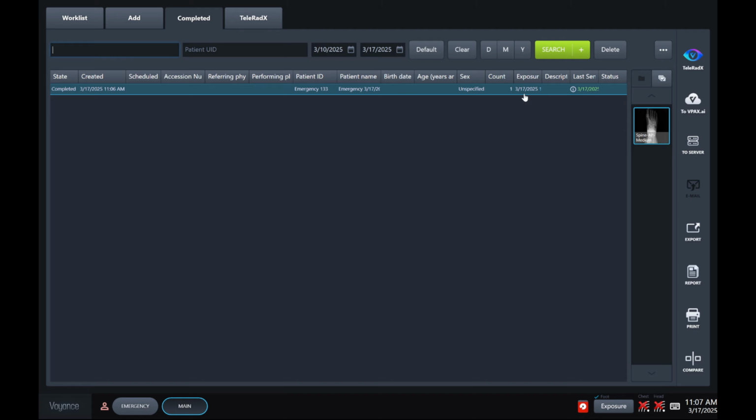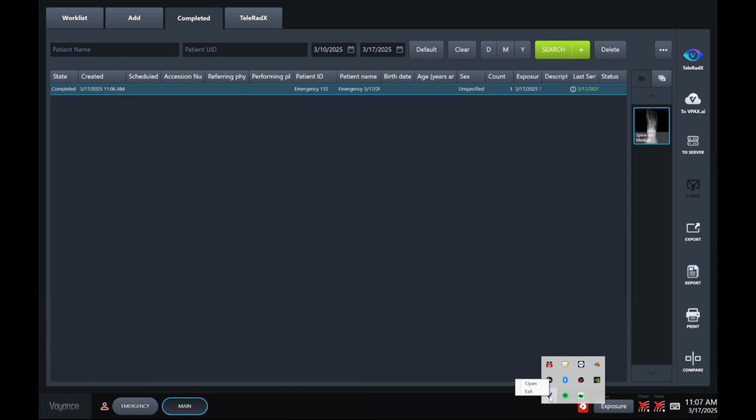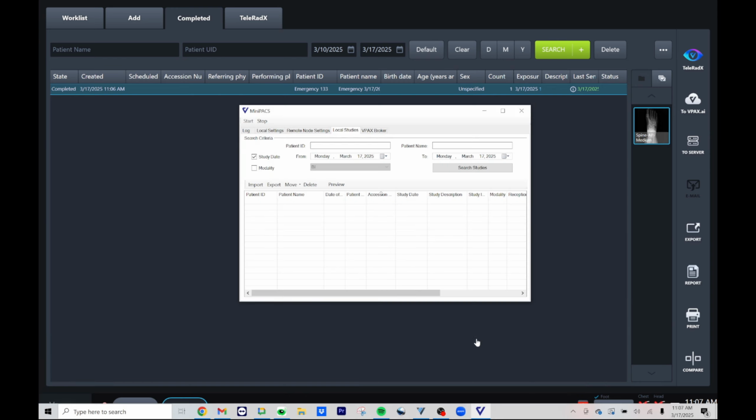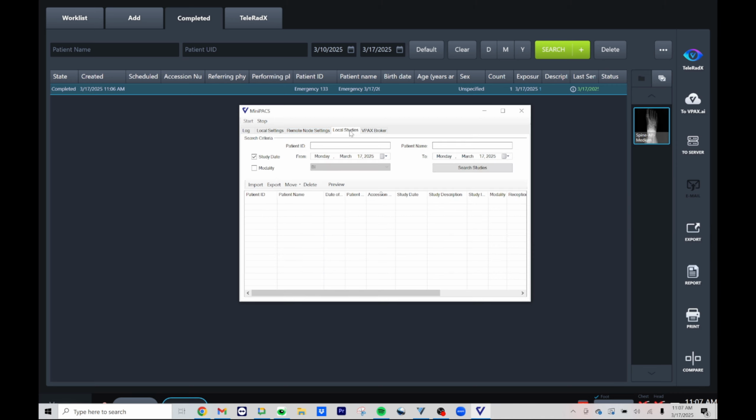Click on the start button, go to our hidden icons, and then we're going to find ourselves the mini packs right here. It may also be called VPACS depending on your version. We're going to right click and click on open, where it's going to relate us to here. It may start you off in log, however it's just going to bring you back to the last place you were.